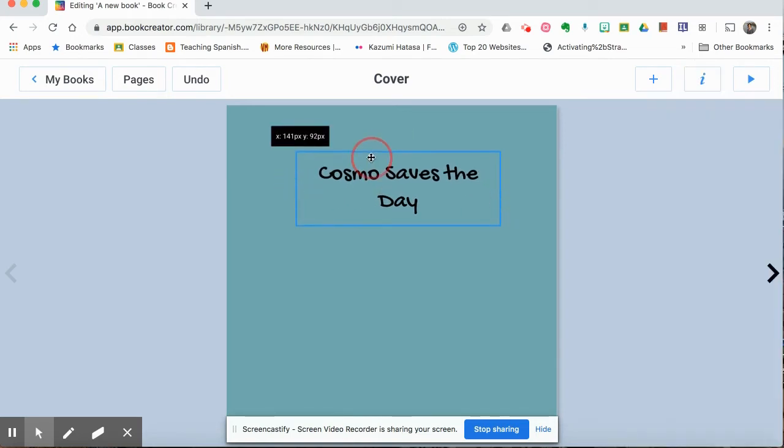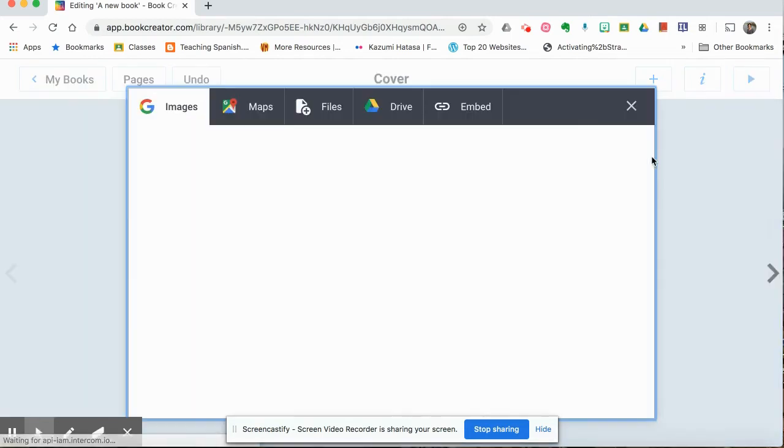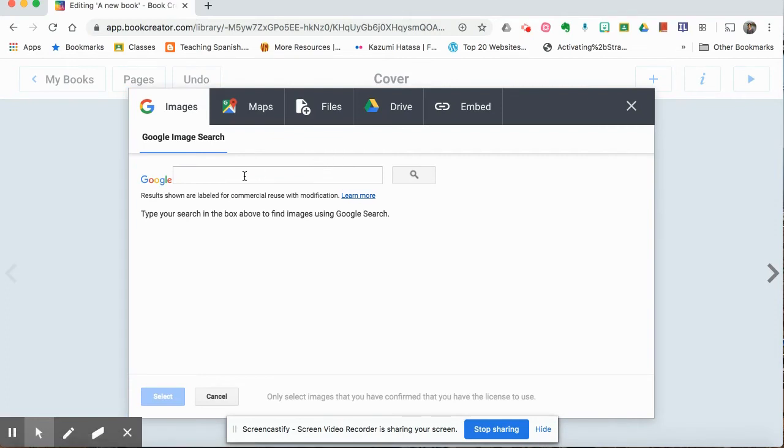Now, you will also want your students to add some images or add an illustration. There are several things that students can do. You could have them insert a Google image, and that's what I'm going to do for my example. I'm going to use a cartoon cat. Cosmo is a cat.